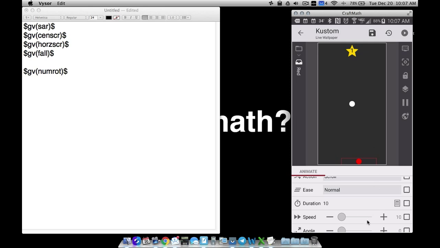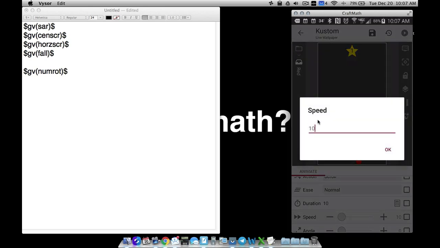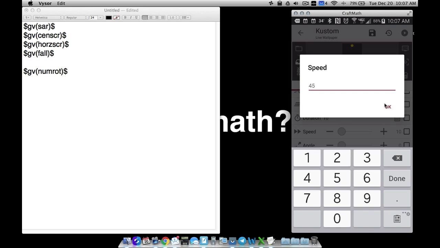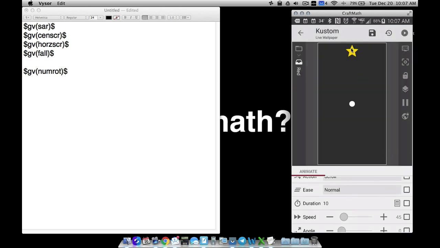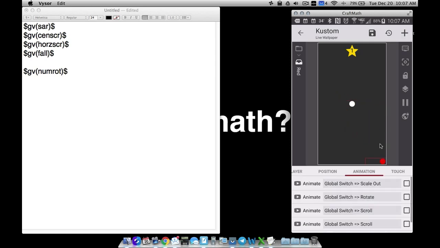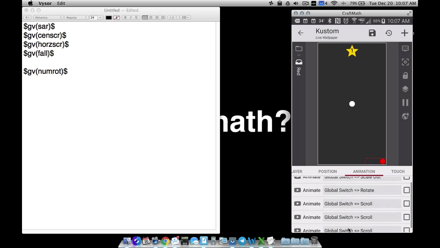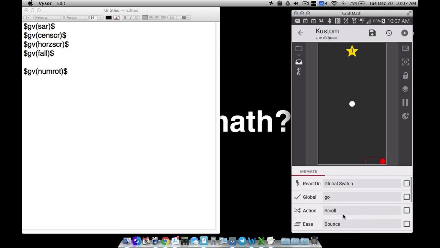So I had that set to 45. That's going to put it close to the edge of the screen, if not right at the edge. But you have to fine tune that to your liking. So let's have a look now that I have speed set to 45. It should come way over here. Boom. And then it's going to fall. So the last animation is going to be the scroll where we are going to fall. And I have it set to bounce.